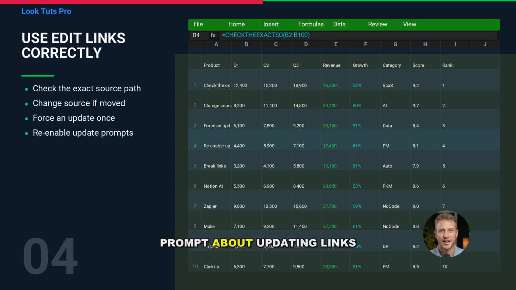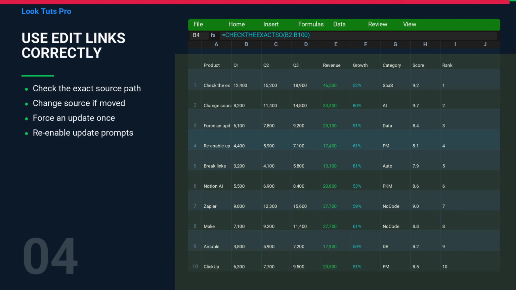If you get a prompt about updating links when opening the file, pay attention to what you clicked. Many people accidentally choose Don't Update once, and Excel remembers that choice for that workbook. Also, if the file is set to not display the prompt, you might not realize updates are disabled. The goal here is simple. Ensure Excel is pointing to the correct file and that updates are allowed at open and on demand.